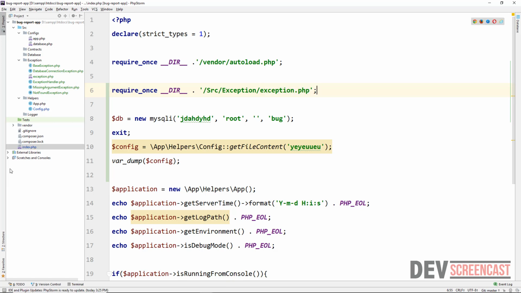All right, that will be all for exceptions. In the next part, we're going to start discussing logging, and after that we're going to set up things for running unit tests.